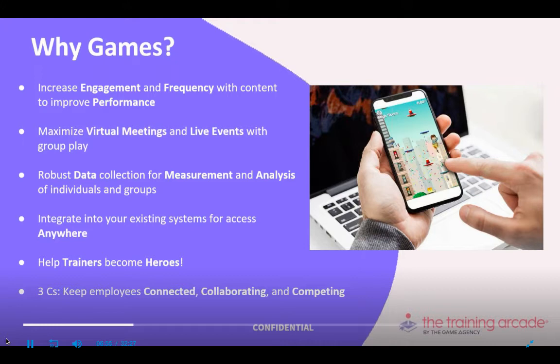Games are also really flexible in terms of where people can play them. The goal is to meet people where they are, which is usually on their mobile device or an iPad or something like that. So games can be played, not only inside your LMS, but on any device that your learners might be on. And our goal is to make sure that your trainers become heroes by using these games. And the last point is just the 3 C's we always say. Keep your employees connected, collaborating, and competing. And, today more than ever, that is so important.